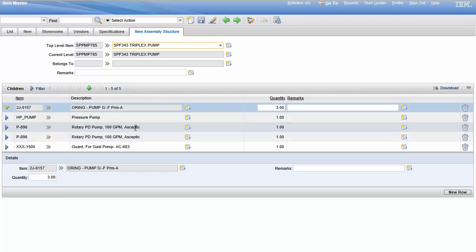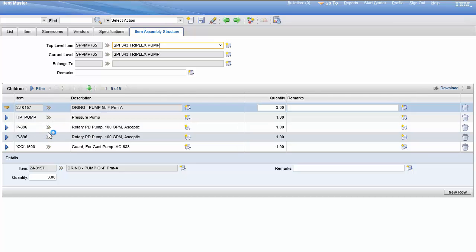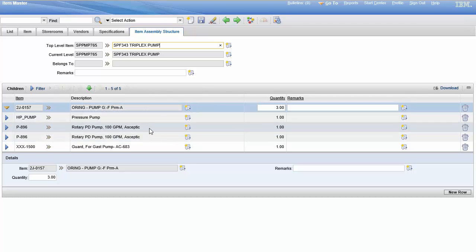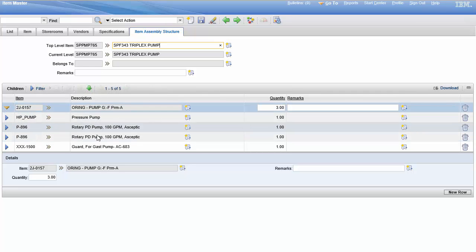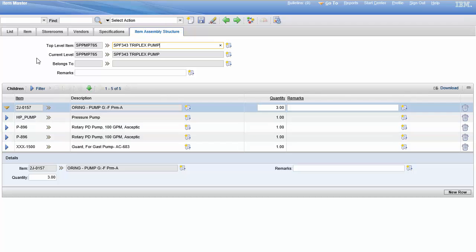Now, these rotary pumps, and I think this pressure pump as well, but I want to show these rotary pumps. There's 2 of them, right? There's 2 lines. Well, that's because these are also rotating items. So this is an asset. This is a piece of equipment, a serialized item. And in the hierarchy, this would show up as spare parts, and these would be subassemblies, okay?